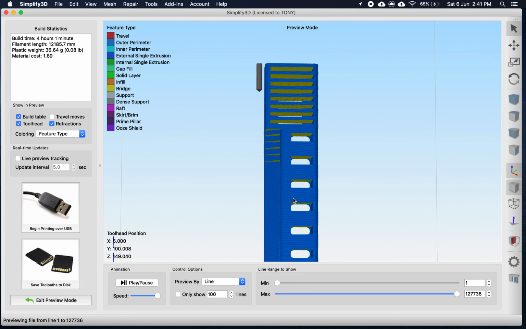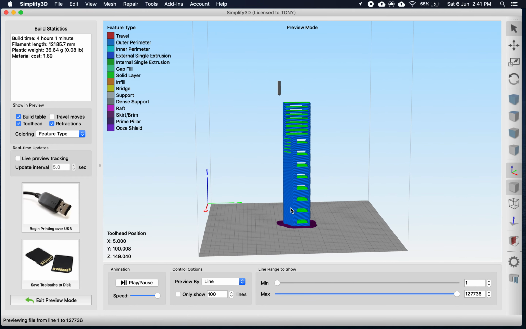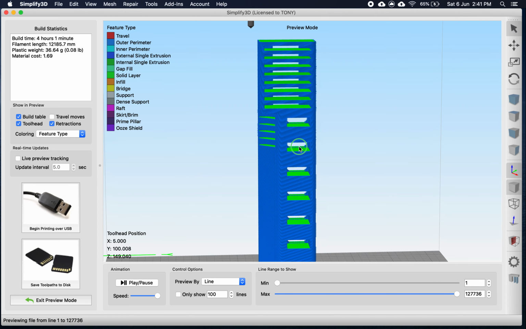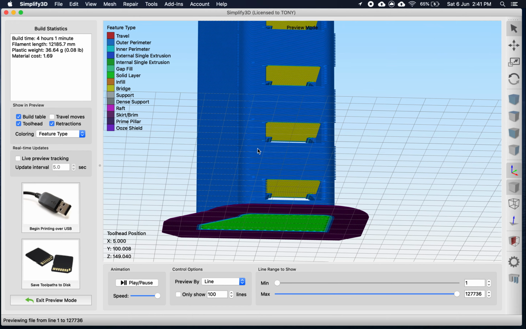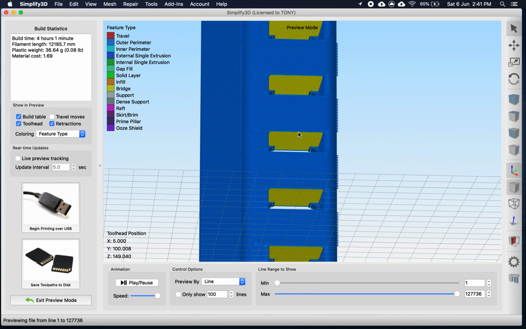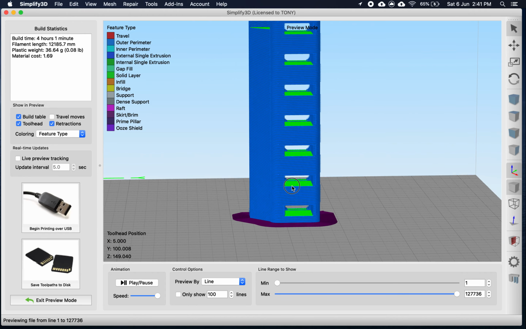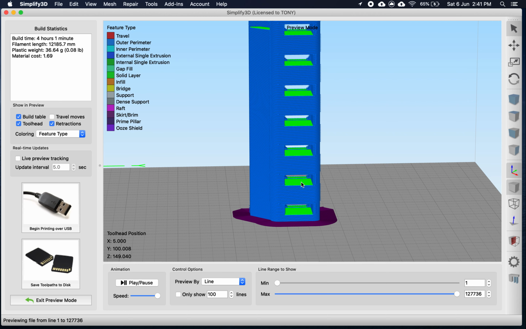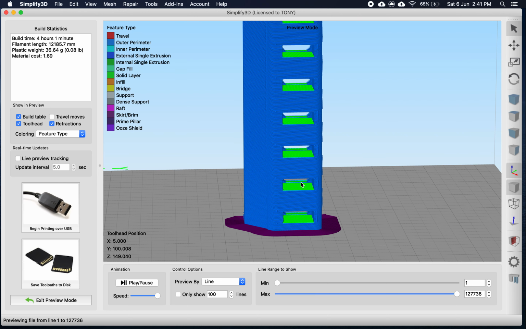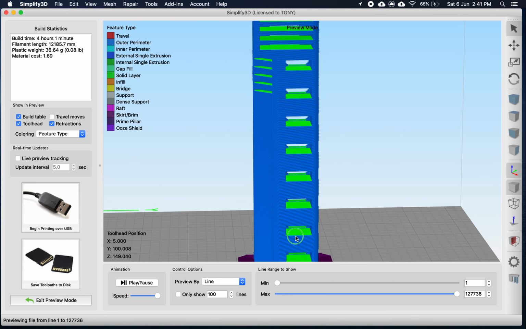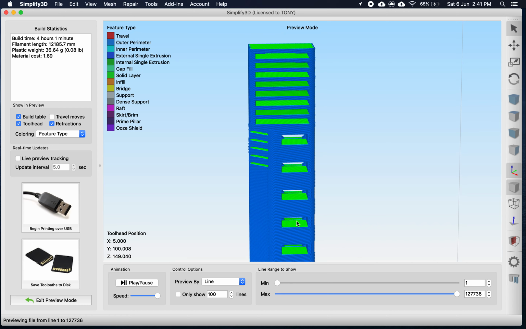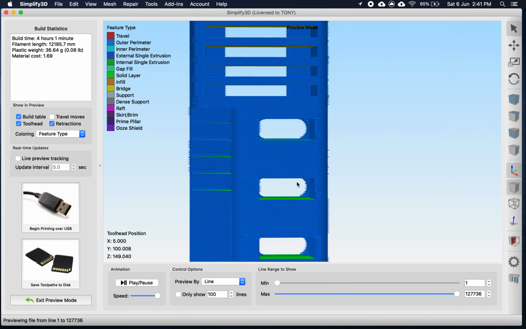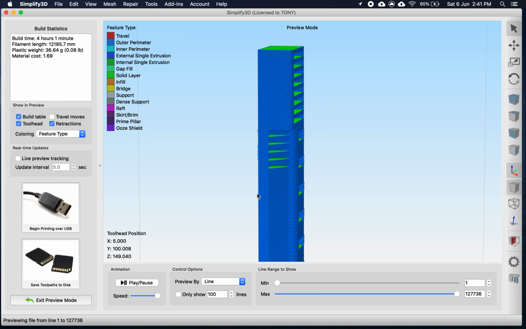So what happens if you print like this? The machine still runs, but your part will fail. It might collapse, and another thing, it might crash the machine. So don't do this.